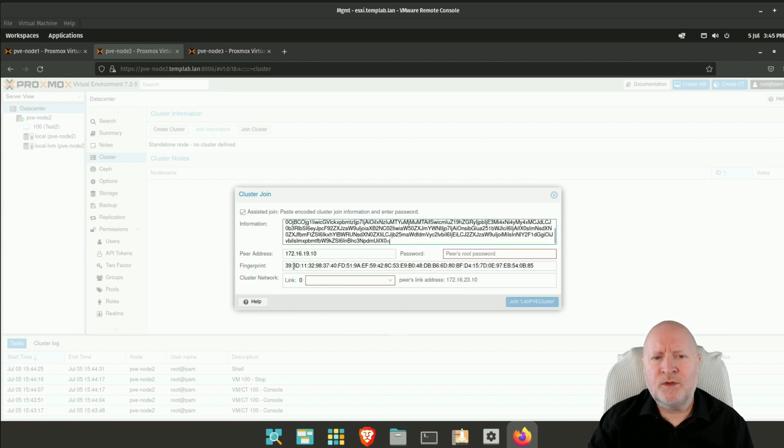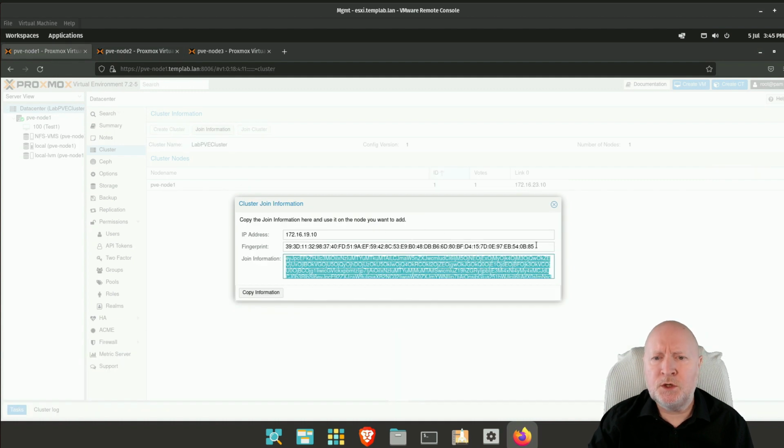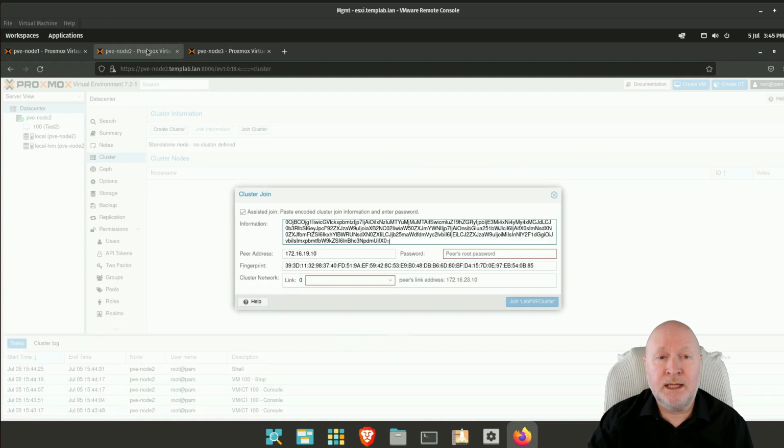Now straight away it's coming up with information based on what we supplied. In other words, we've got the IP address of the peer, we've got its fingerprint, we've even got the actual IP address that it's using for its cluster interface. So you can cross-check this particular fingerprint against the one on node 1.